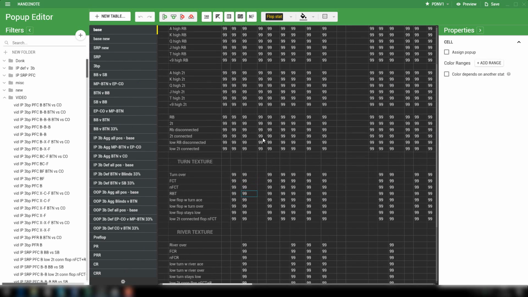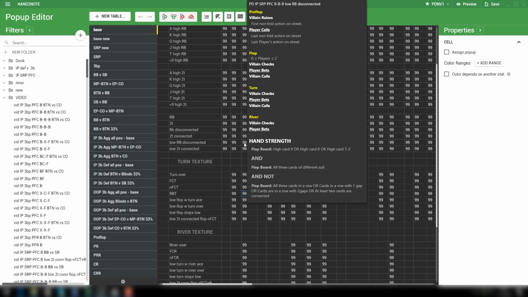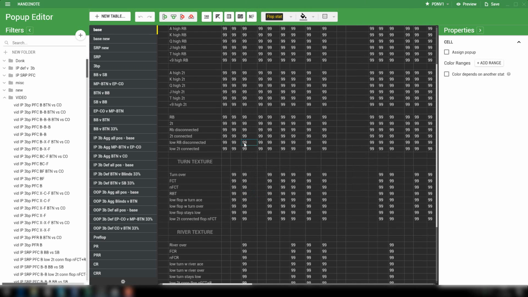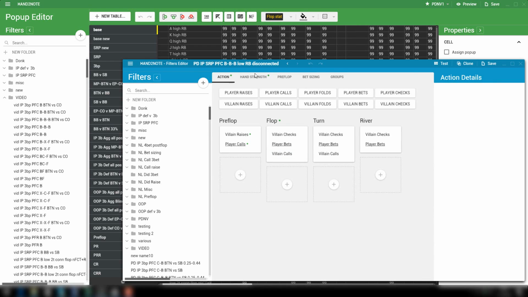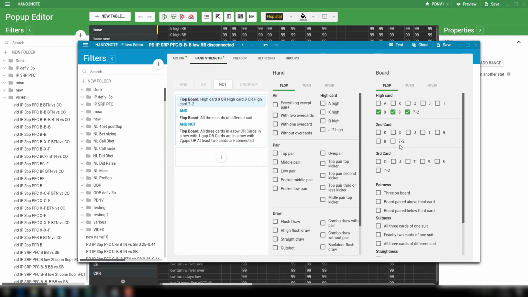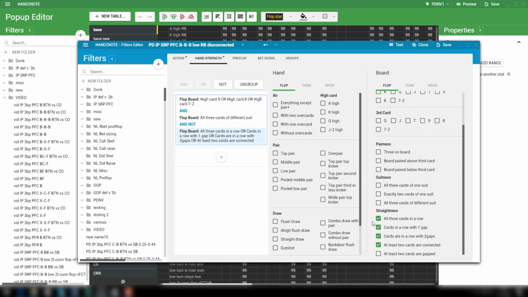Moving up to the flops now. For low rainbow disconnected, I've effectively defined connected in the same way as we did before. And then I've selected that it's not connected and not.